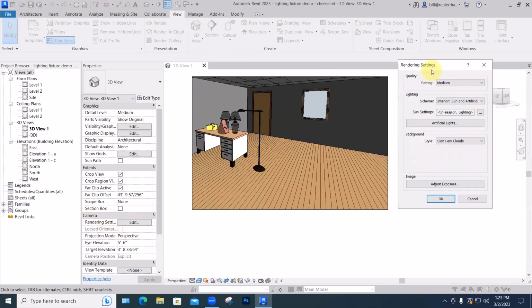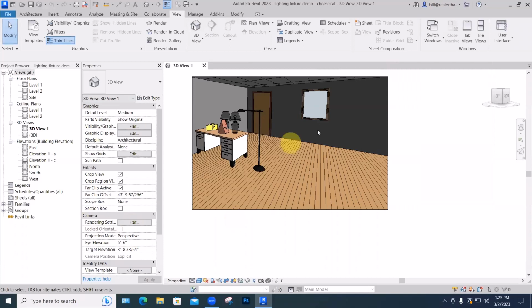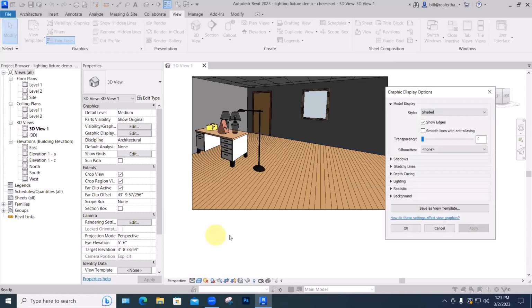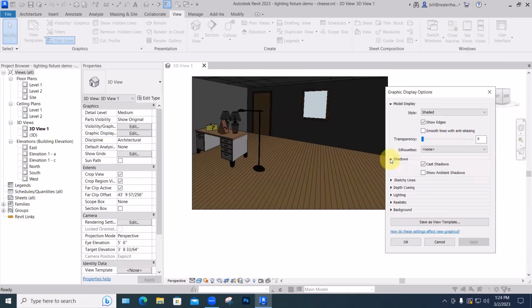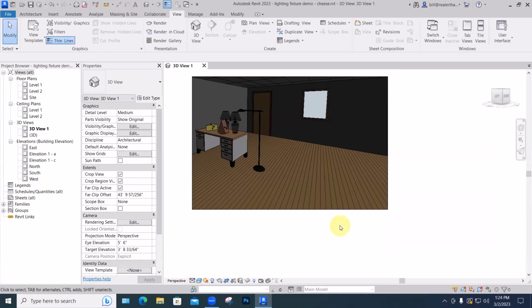And something I would suggest here, to preview how the sun is going to be entering the space, is to go down to graphic display options and turn shadows and cast shadows on. So that if the sun's coming in the window, we'll see where it hits the floor. If it's not coming in the window and we want it to, we can change the sun angle to where it goes. So let's look at that. So with cast shadows turned on here in this shaded view, I can say, I thought the sun was coming in through the window, but it's not.